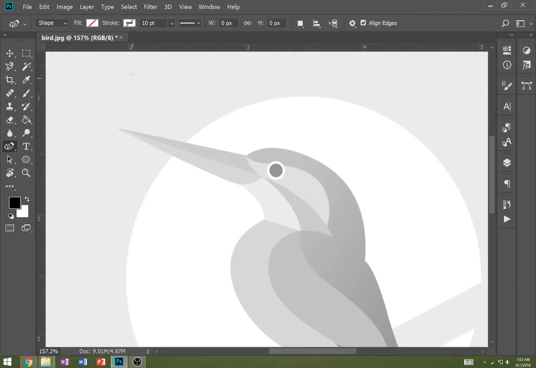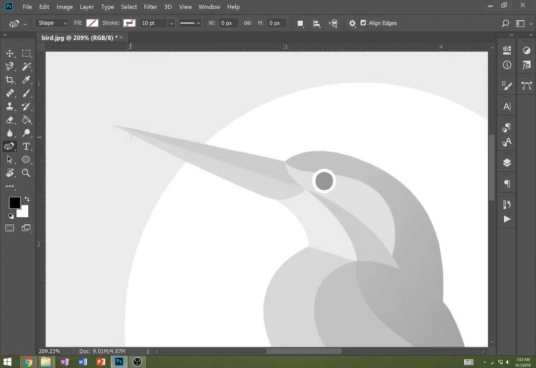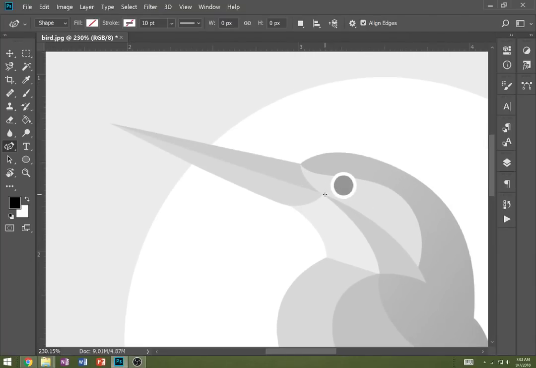Now with this, I'm just going to start making shapes, and as I make them, I'll explain what I'm doing. So go ahead and make sure you have your Curvature Pen Tool selected. I'm going to start right here where the beak meets the face, in the very center. I'm just going to click all the way out here to the end of the beak, and then click back over here to the beginning of the beak.